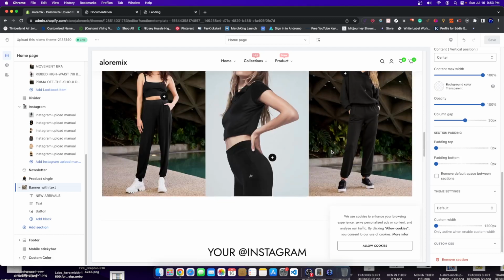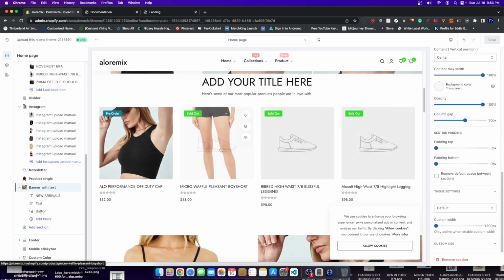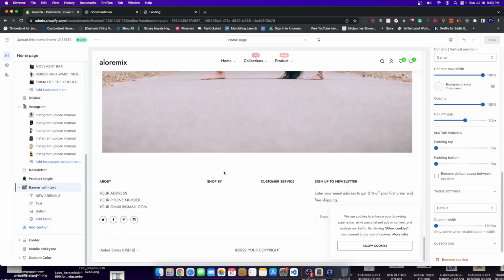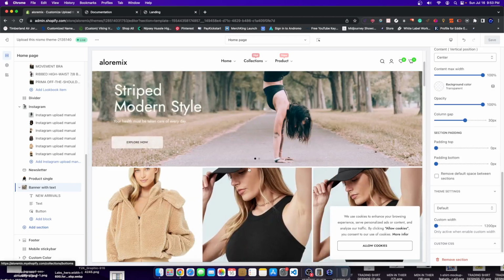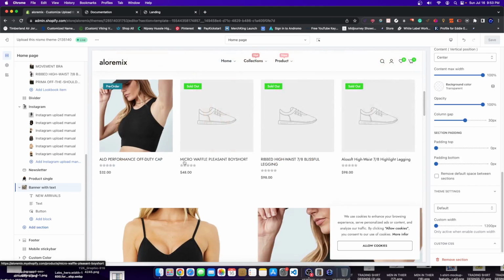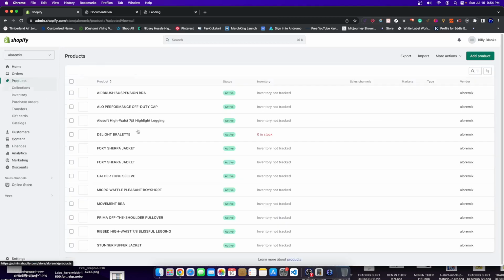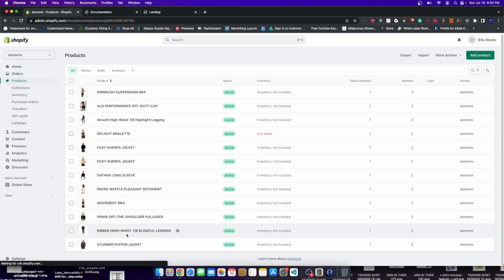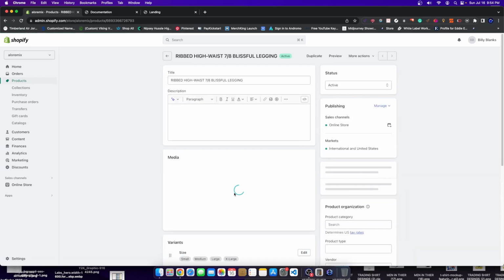Did we? Let's see. Yeah, so we have to fix these images. I'm going to show you guys how to do the semantic kind of like step-by-step stuff in the next episode. But we might as well just fix some of these images now. So this is the micro waffle pleasant boy short. This is the ribbed high waist, the ALO soft 7/8 highlight legging. So let's go into that and let's start editing these. So let's find the ribbed product. So ALO, let's see, ribbed, here it is, this one, right? At least I think it is.